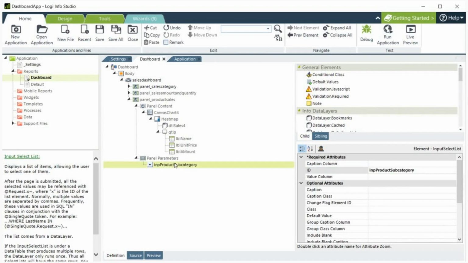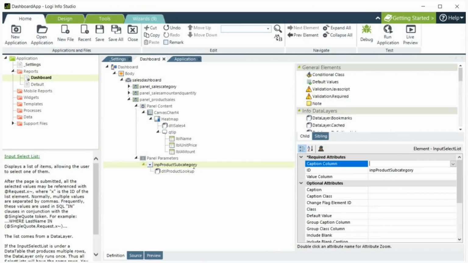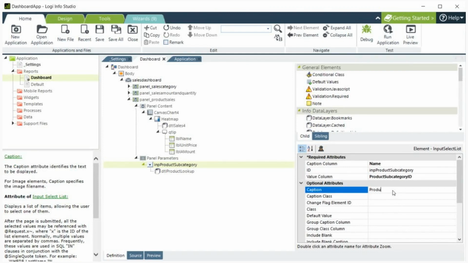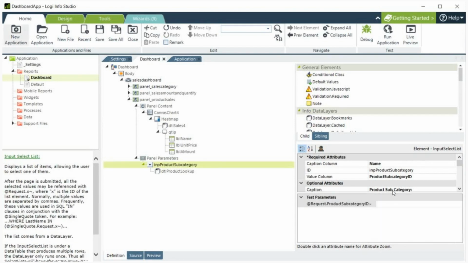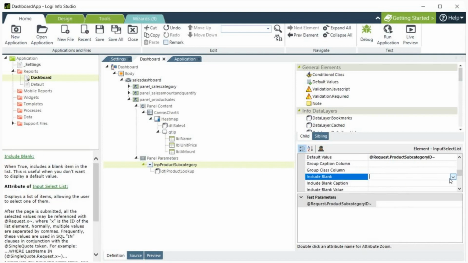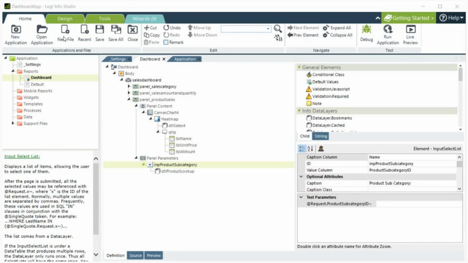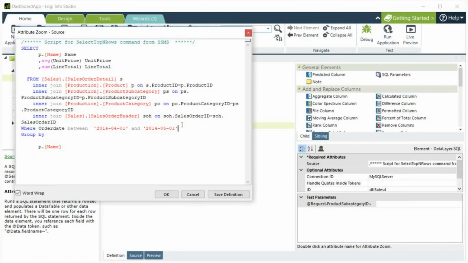Now let's add a SQL data layer to get the list of product subcategories from the database. We'll also need to define our caption, ID, and values in the input select list. We'll also change include blank to true and include blank value to -1. Finally, we need to change our query for the heat map to take a subcategory as an input to filter the data. We'll do this by adding a filter for product subcategory.